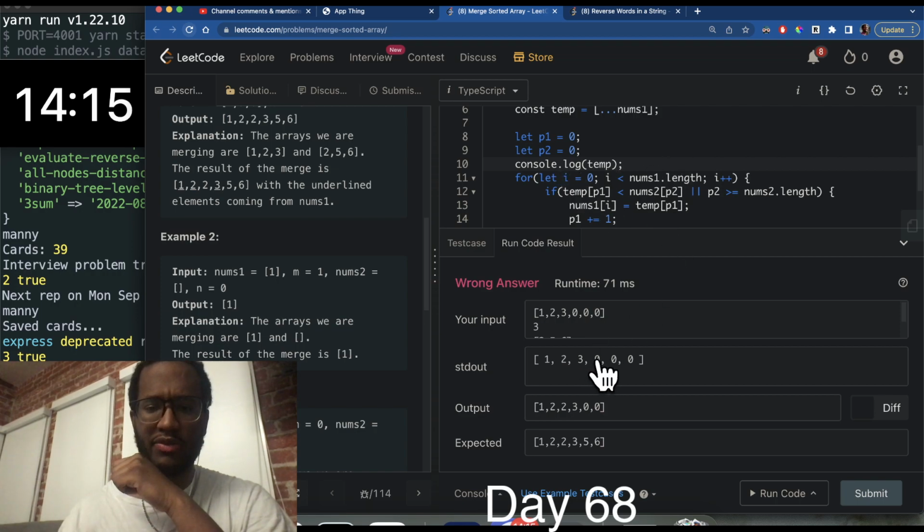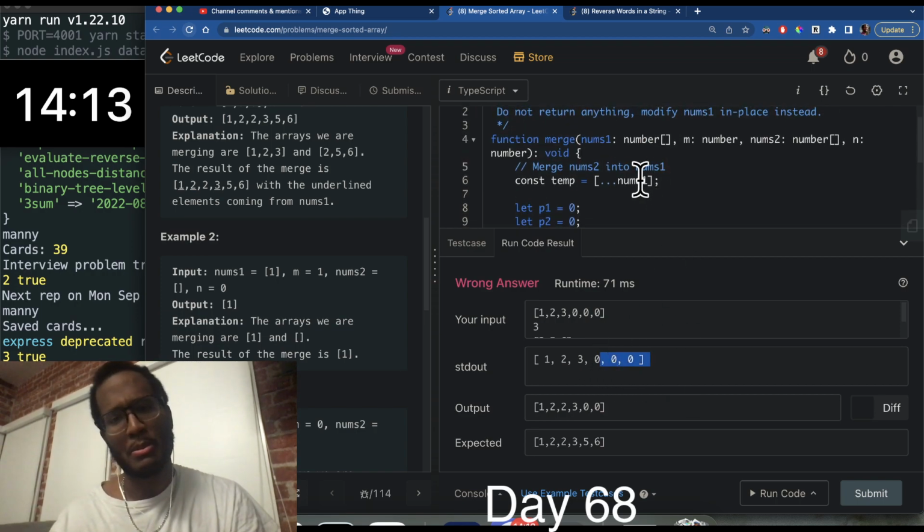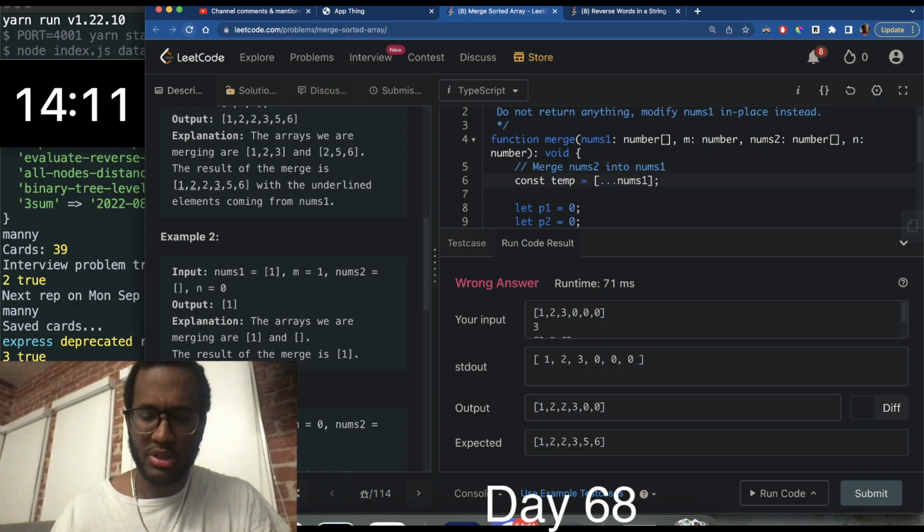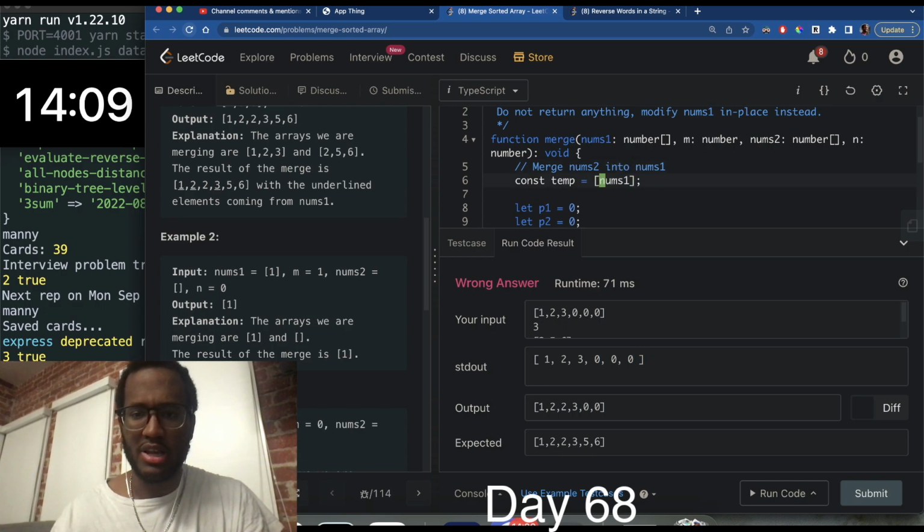Right, we never get to undefined because there's too many elements in temp. So we basically only want to copy the values in temp up to one.slice m, not slice.